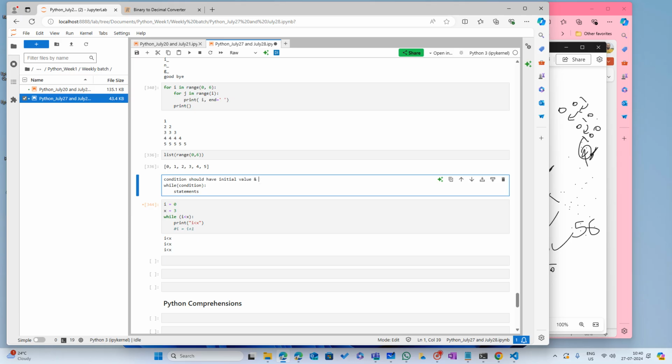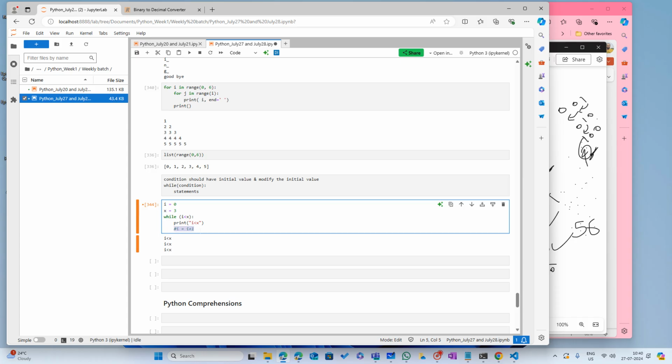And two, modify the initial value. If you don't modify this initial value, it will go to an infinite loop. Whatever the operation you are doing here, it will take forever to execute. So you have to be very careful while you use while loops. Is this understood?